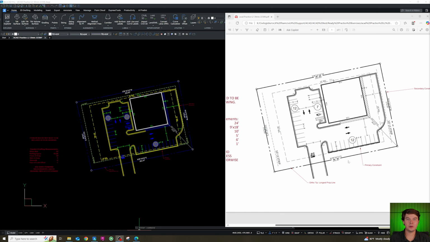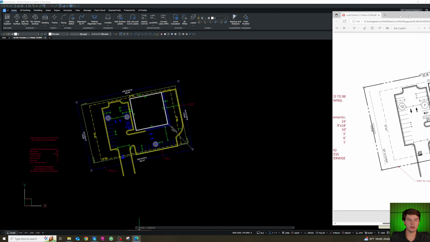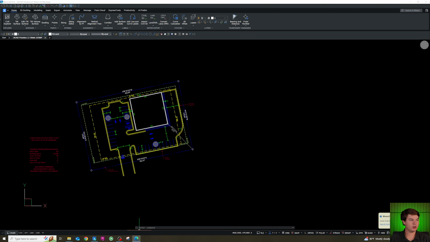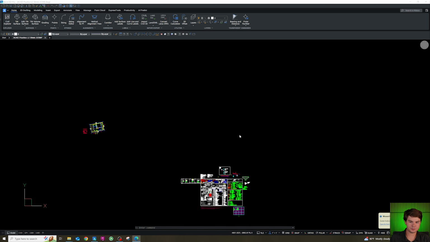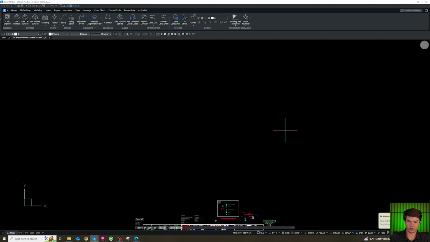Hey guys, today we're going to be doing the L2 30-minute practice video on BricsCAD. I'm going to be using this PDF for any dimensions, but I'm going to drag it off to the side monitor and you won't be able to see it. To start, we're going to draw our property lines.